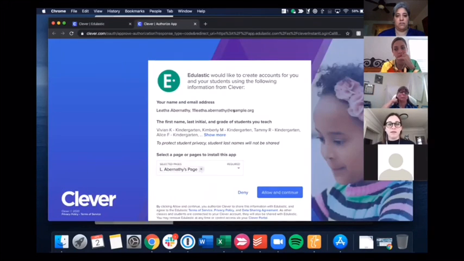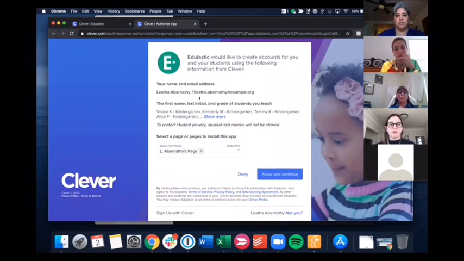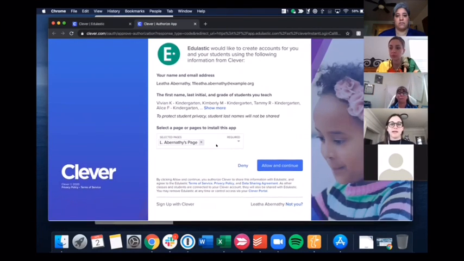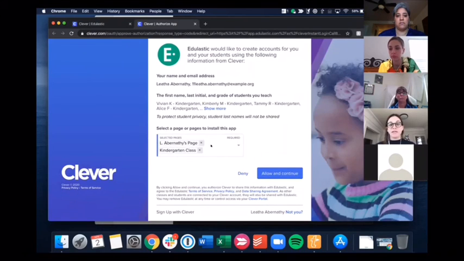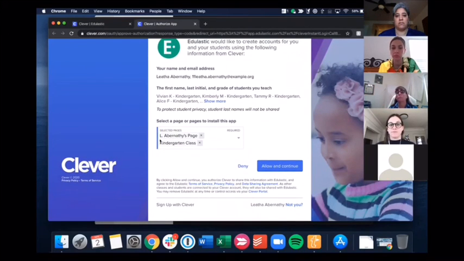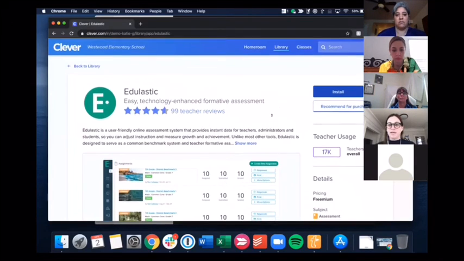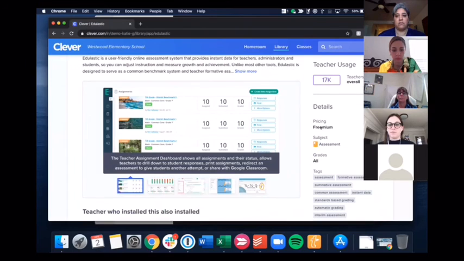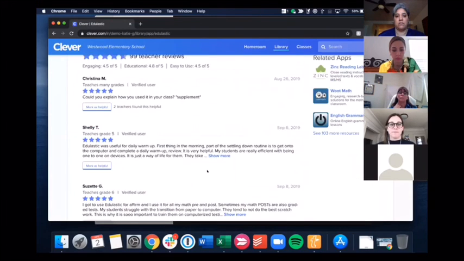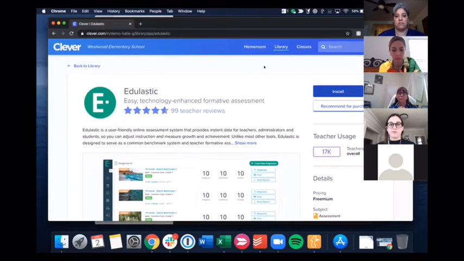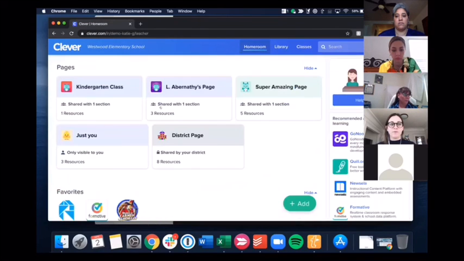I can then click install. It'll then show me what kind of data is going to be available to Edulastic through this, and then ask me what page or pages I want to set this up for. So you can set it up for all of your pages. You can set it up just for one page, totally up to you. And then I would click allow and continue. I'm not going to do that right now. And you can see here the pricing model is different, and here are some reviews of what's going on here.